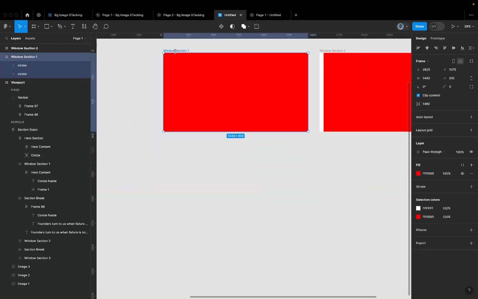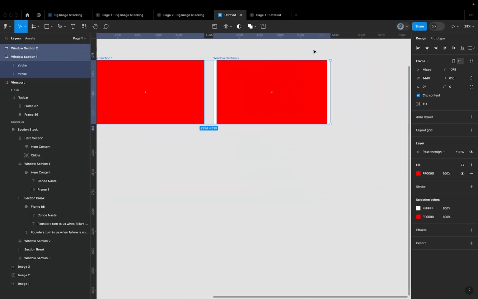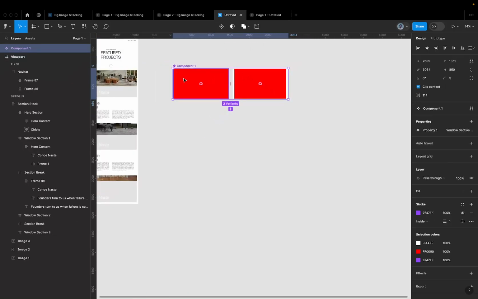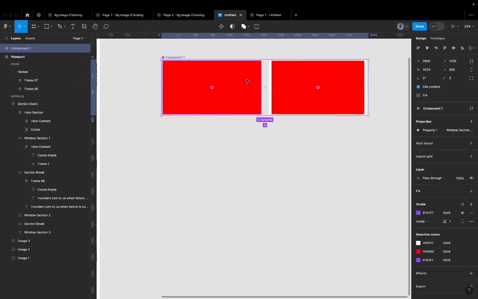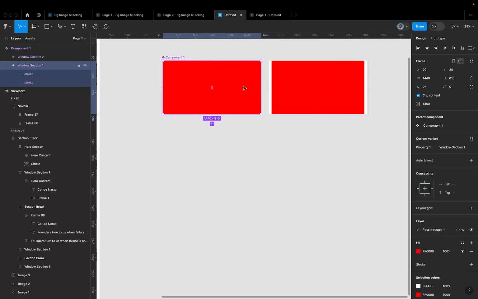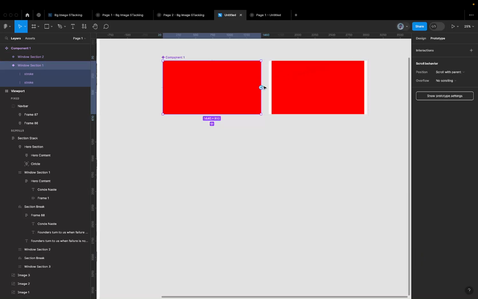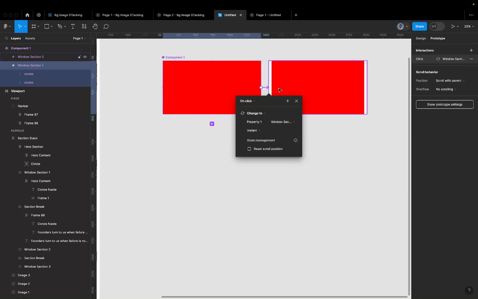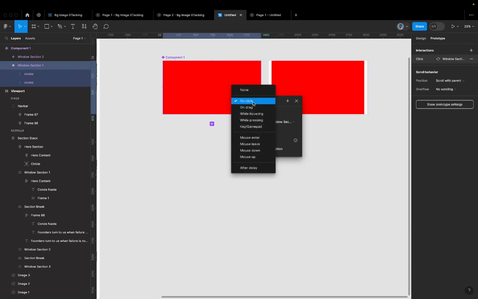And then I'm going to select both of them, and then I'm going to create a component. Press this button here, then create a component set. So that's really that for this one. I can now add an interaction. So I can go ahead and add an interaction by going to prototype and then just linking this one to this one. And then I'm going to set the action to while hovering.